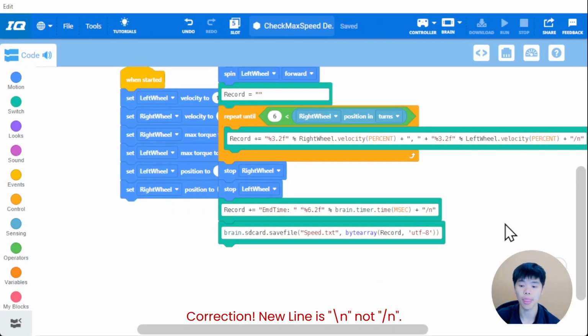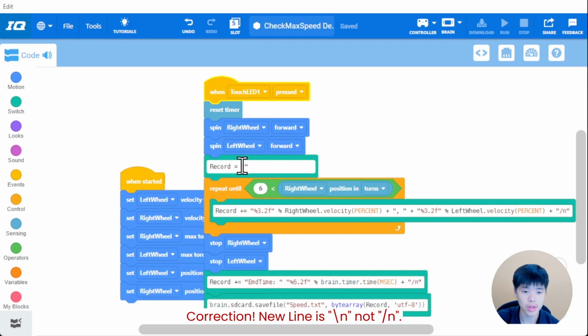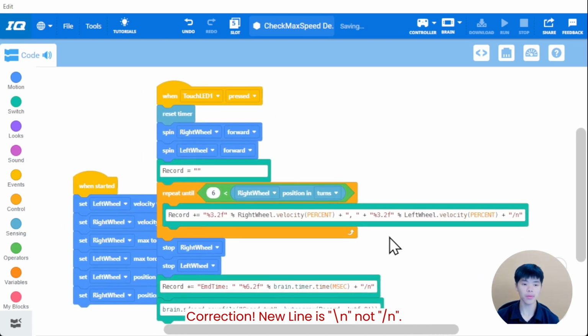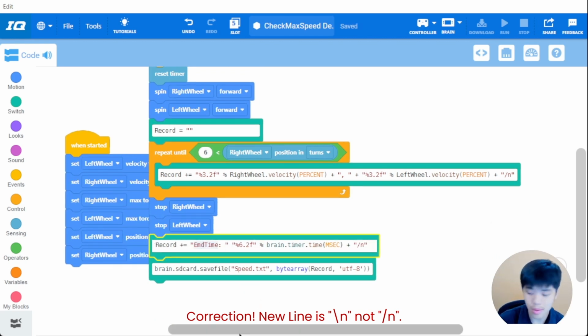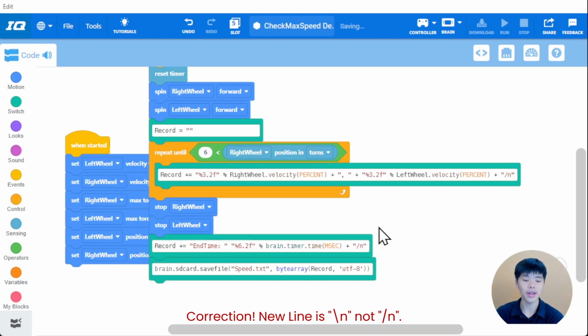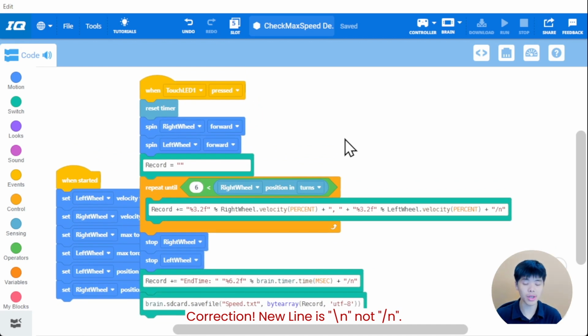And that's basically it. So just to go over, we spin the left and right wheels until it reaches the position 6, and while it's spinning, we're always recording this. So as I said, this loop runs once every 20 milliseconds, or 50 times per second, so that's a lot. And then once we're done, we stop the wheels, and then we record the end time. And yeah, that's how we record the brain's information and the sensor information and put it onto this SD card.